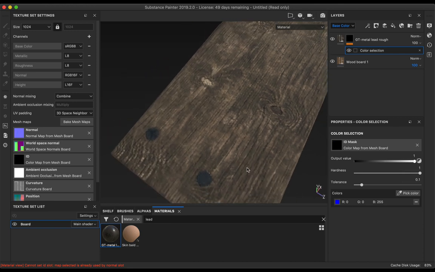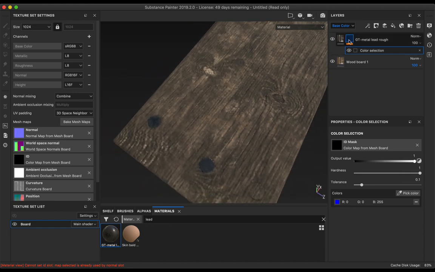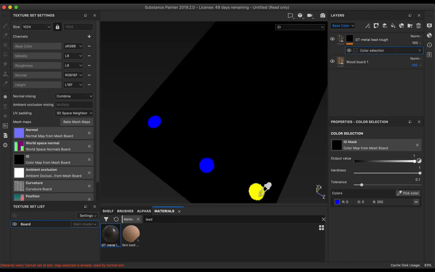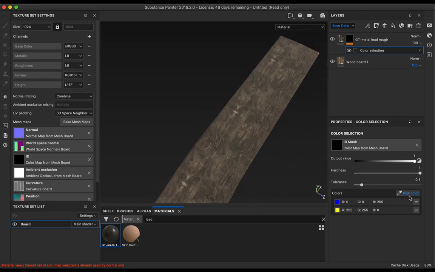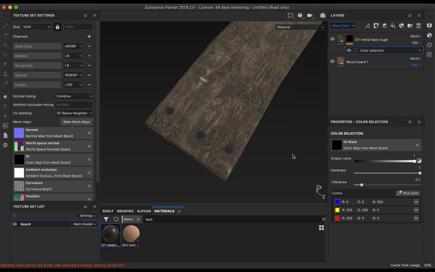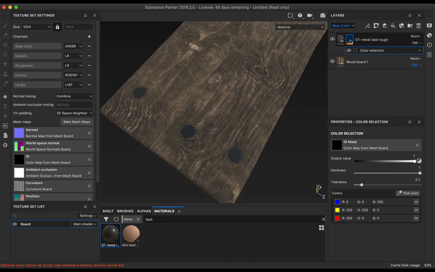It is automatically going to take those colored pixels and know that I want to mask that so that now I'm seeing metal in that spot. I'm going to pick again, and let's pick yellow. I can pick again, and let's pick the red. So without me having to paint anything, it put my mask in the exact spots where those nails were because I flood filled them in Maya.